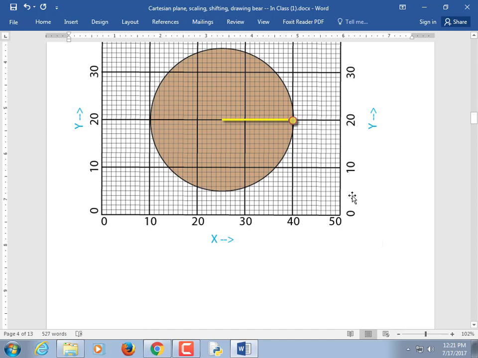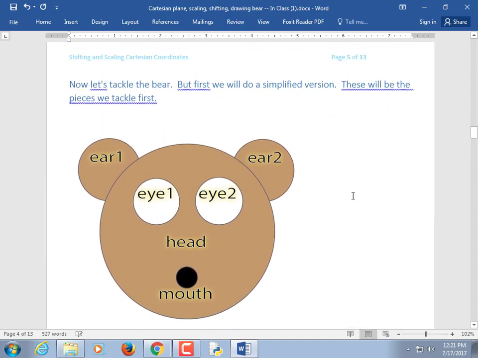No math. Okay, no math. We'll try not to do too much. So let's tackle the bear. But first we will do a simplified version. These will be the pieces we tackle first, so we probably won't even do all of those.